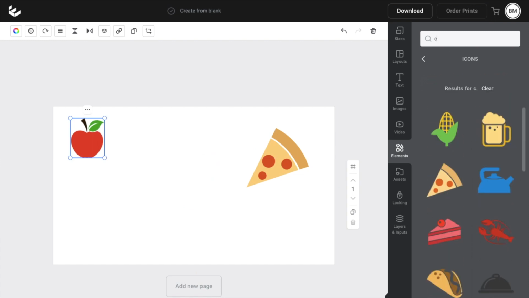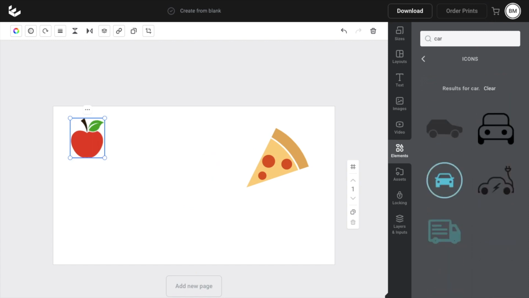If you want to go to the top here and search up a car, for instance, you can search up a car and then find a car icon. So just like that, you can use the car icon and get creative, do whatever you have to do. This is pretty good for graphics and illustrations here on the Easil application.